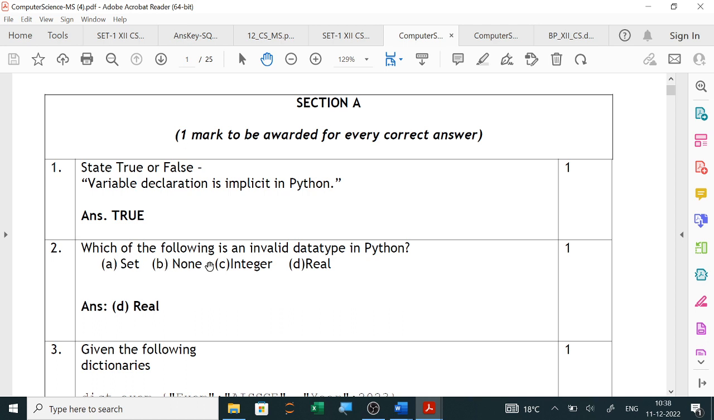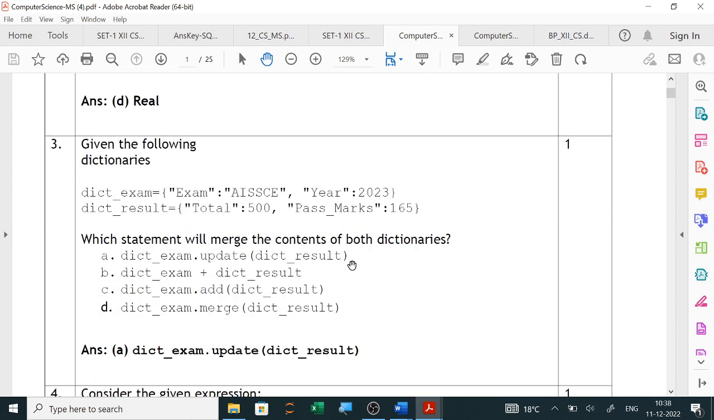Next is, which of the following is an invalid data type in Python? So set, we have learned. None is a data type. Integer is also there. Real, there is no real data type. So real is invalid in Python.